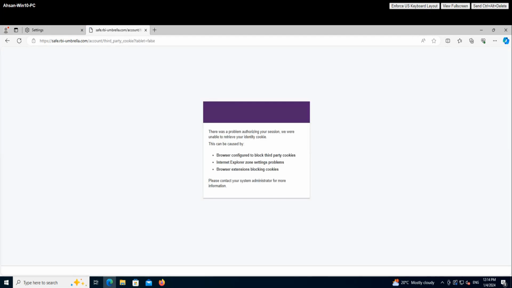Okay, let's wait. I don't want to comment about the browser. Let's wait. Patience is the key. That's Microsoft Edge. Let's wait. Let's wait a little more.